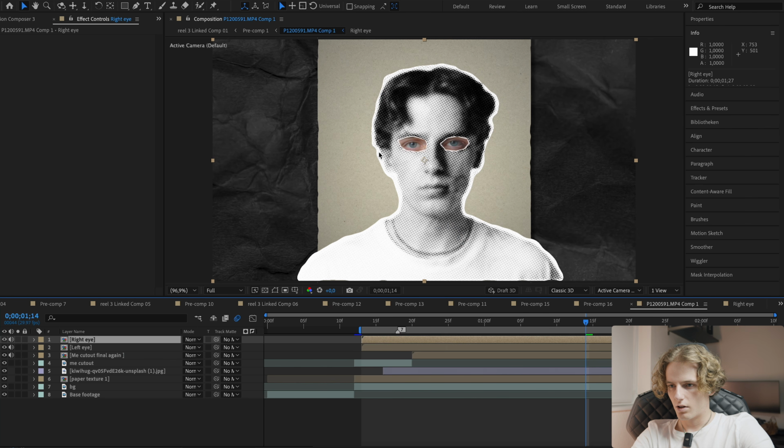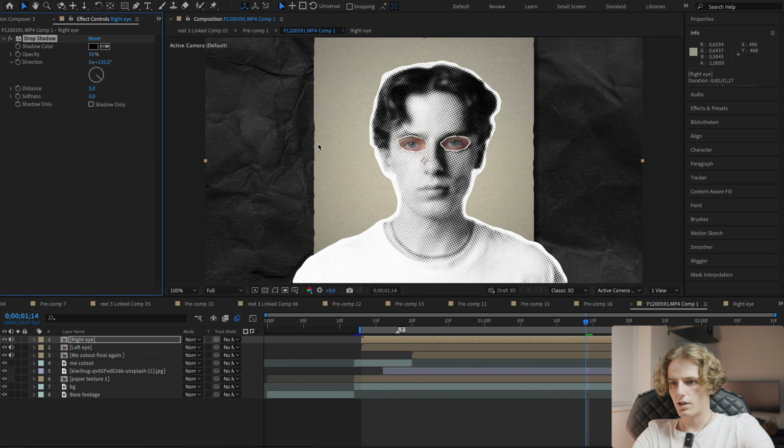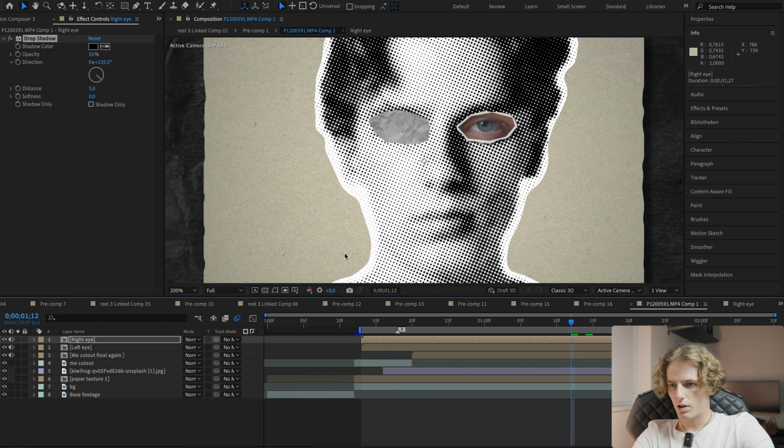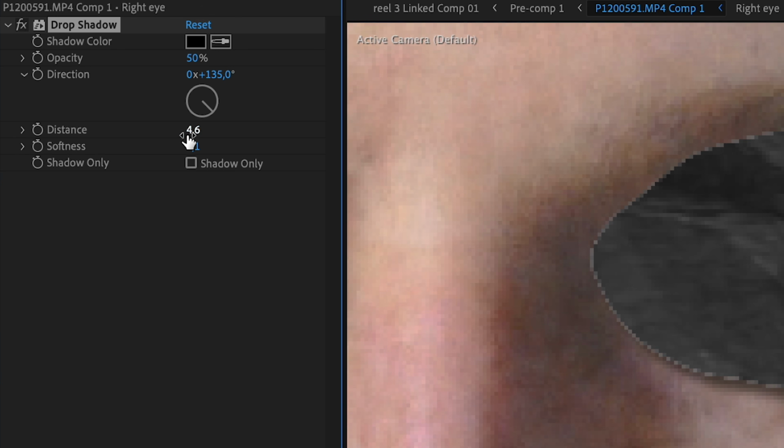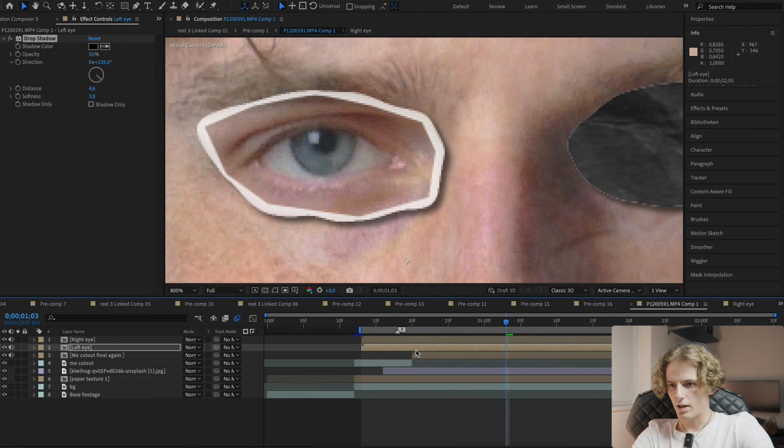And I think I may add a drop shadow effect as well. So we're gonna have a bit of a shadow here. We just make it a bit softer and distance it not as much. And then just add this to the left eye as well.